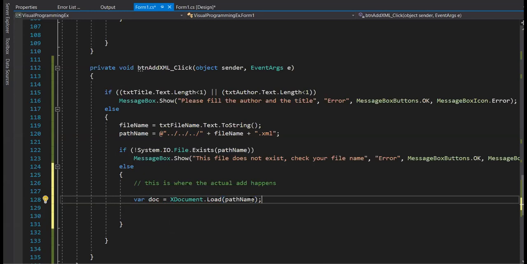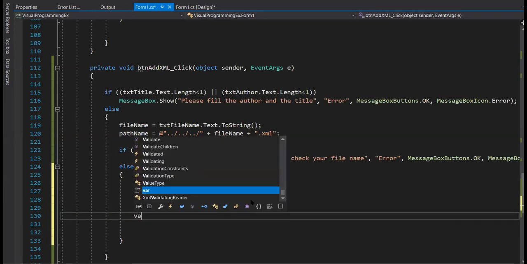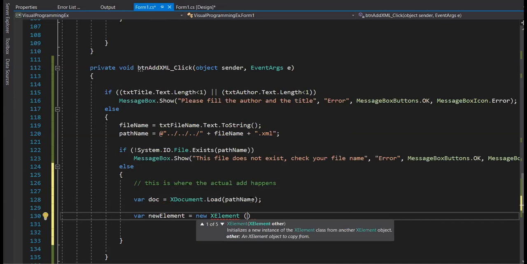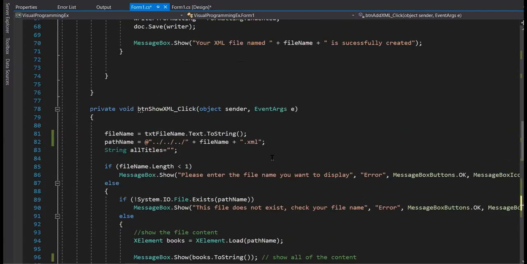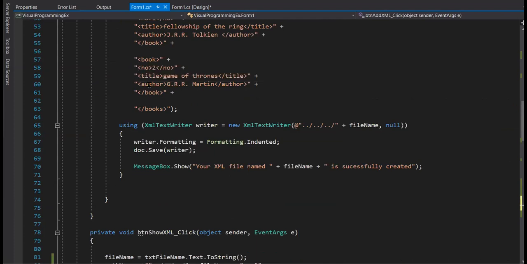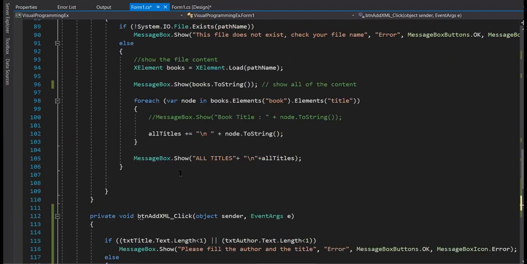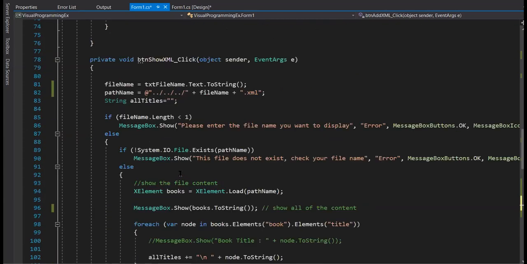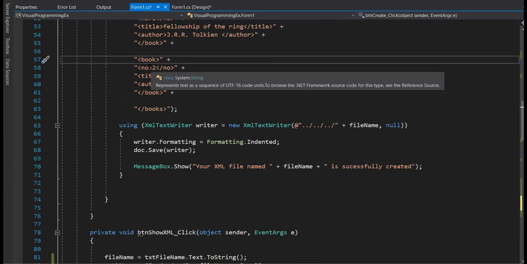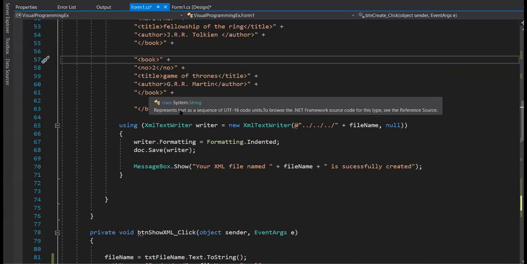In here, we will be able to put the elements themselves. So var, which is our variable, new x element. And from there, we will put each and every one of these entries. So if you go up, you will see that we have basically a book for each one of them. We have a book, and inside the book, we have a number, title, and author.